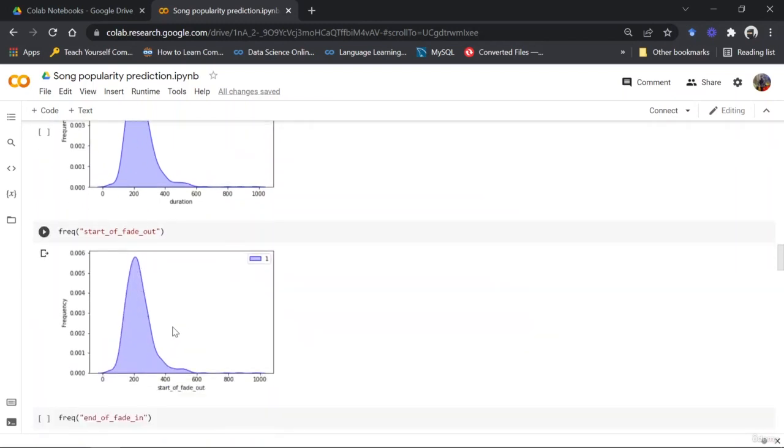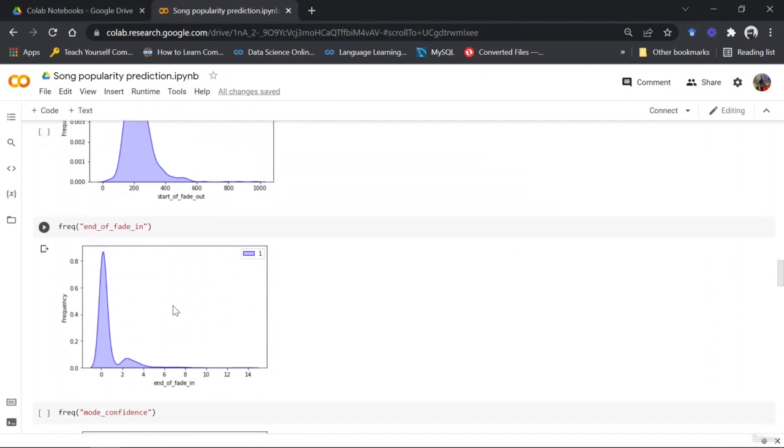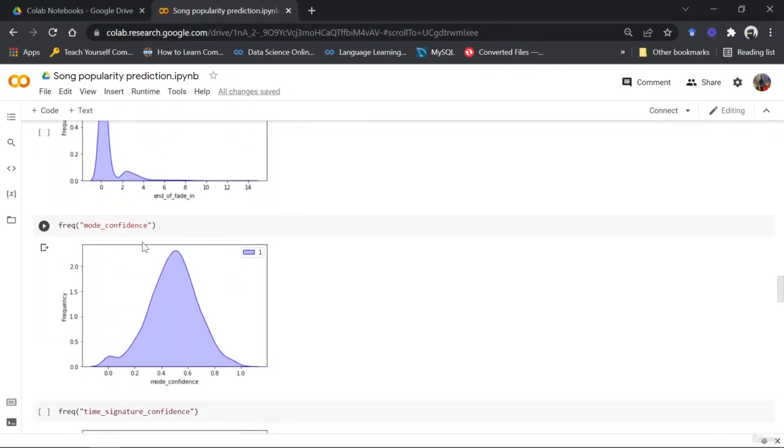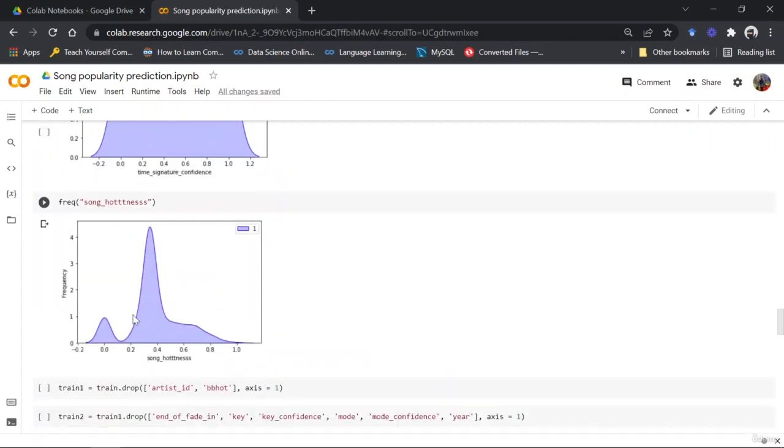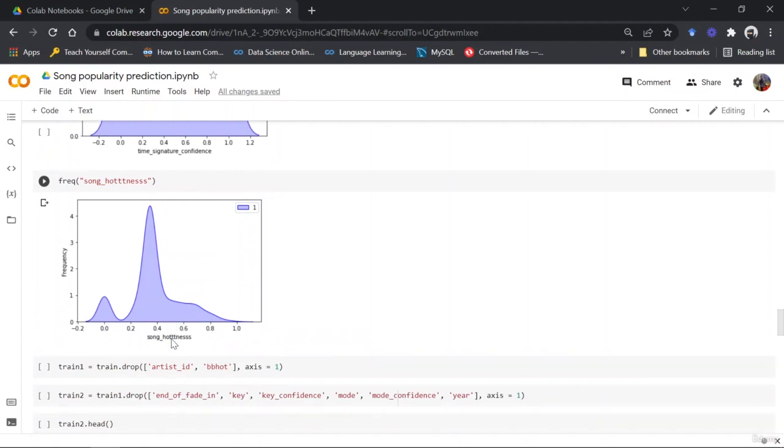Similarly for start of fade out, end of fade in, this is a really bad one. And we have a mode confidence which is showing a bell curve. There's a small peak here, but yeah, this is good. Then this is the worst because they're showing two peaks and they are pretty widespread. So nope, that is bad. Again, two peaks, not so good, right?